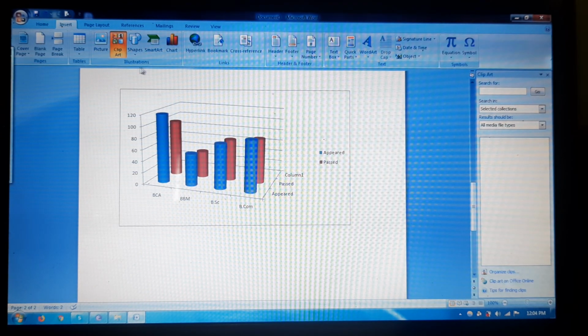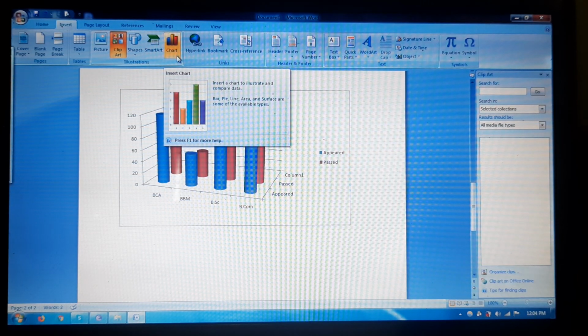So this is all about the illustration tools of Microsoft Word: pictures, clip art, shapes, SmartArt and chart.